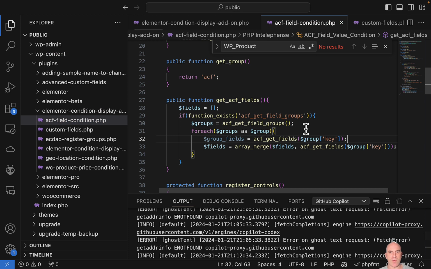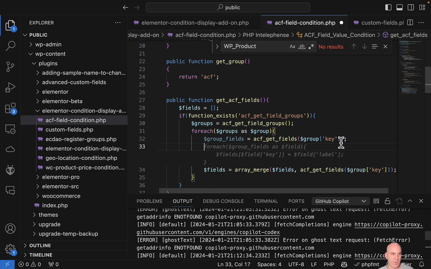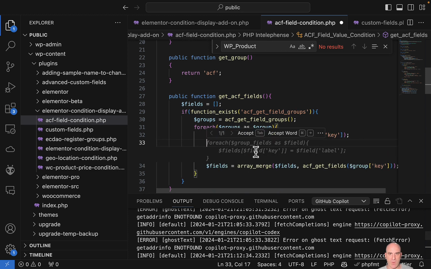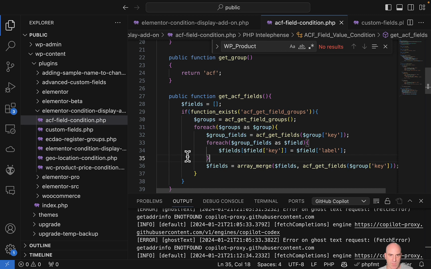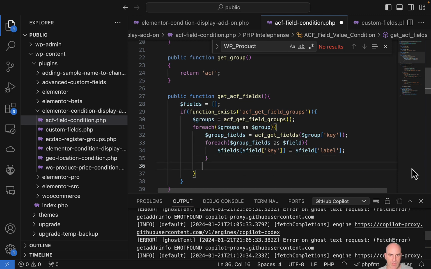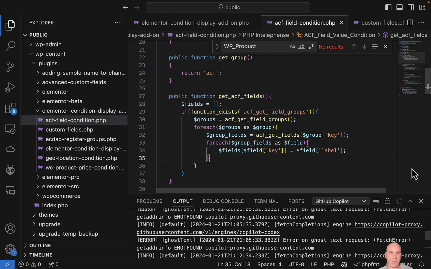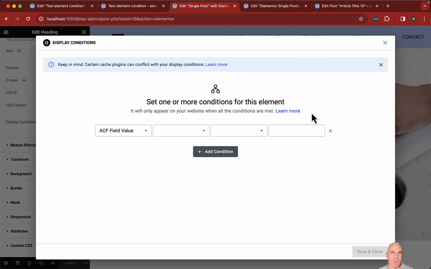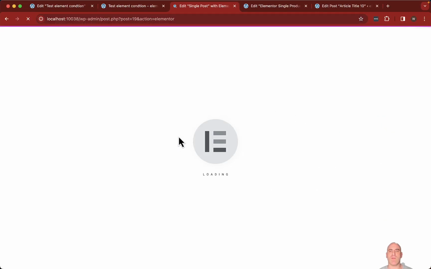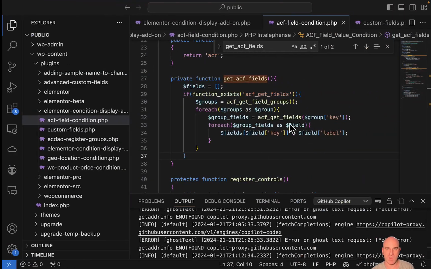Okay, yeah, this is what we're missing. We want to get the fields by key. Once we have the group fields, then we could do another for each and get the labels of the fields. And I think now we'll have the fields. The previous function was something different. It didn't get us a list of drop down of the fields.